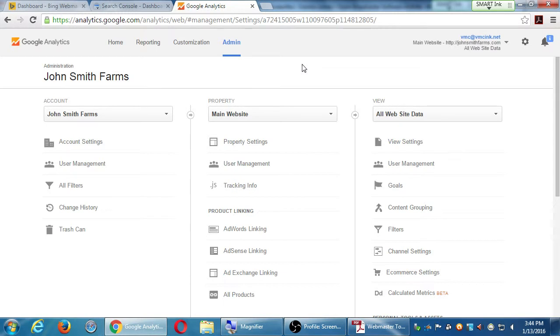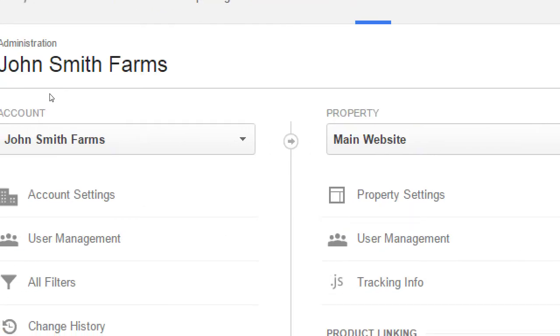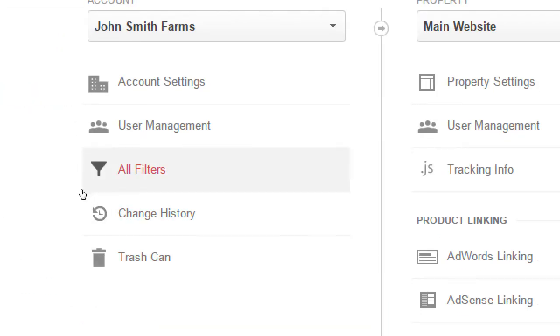This first column affects the whole account, John Smith Farms. This second one affects the one website in detail. And then this one affects actual screens of content of this website, part of this account. So if I get fired and I can no longer work with that client, I can be removed as a manager. You thought I was going to go trash it, huh? No, I'm just going to remove myself from that account. But if you need to trash the data, you can.